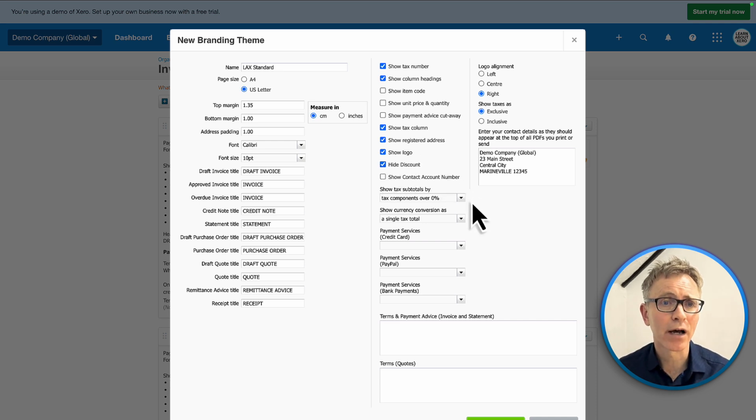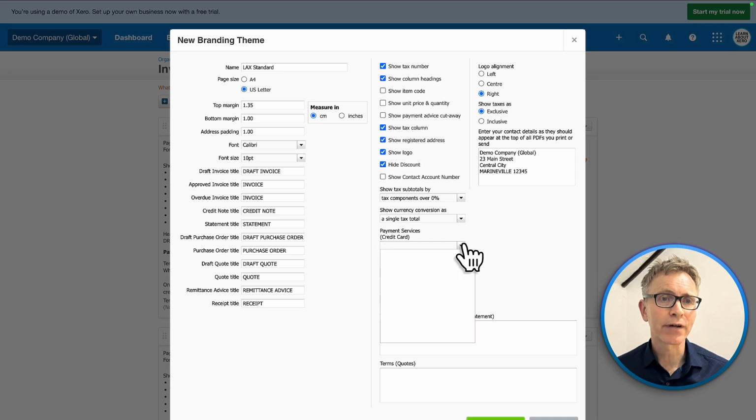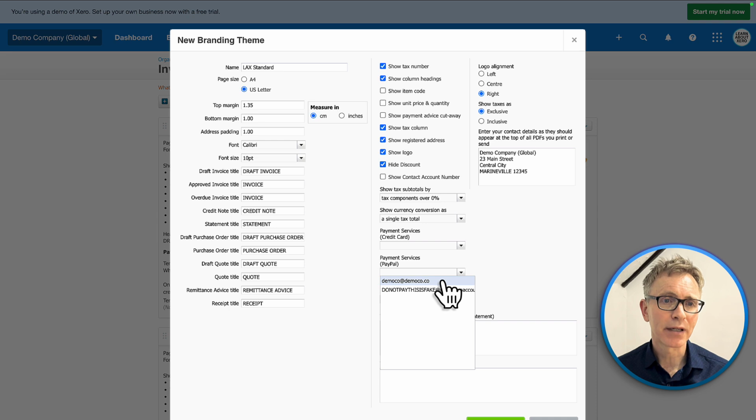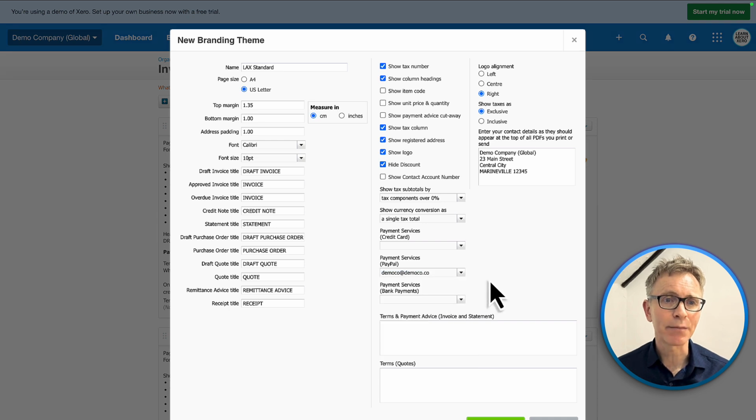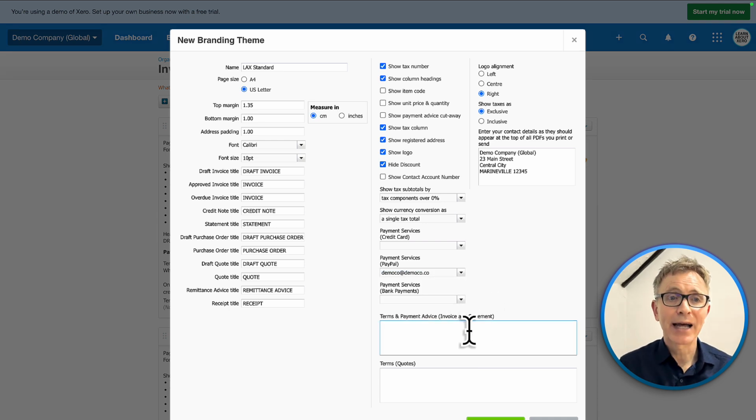And then we've got a couple of drop downs. If you've added any payment services, make sure you add that payment service to this new branding theme. So I do have a couple of PayPal services set up. Let's add one of those to this branding theme. Add any terms and payment information.